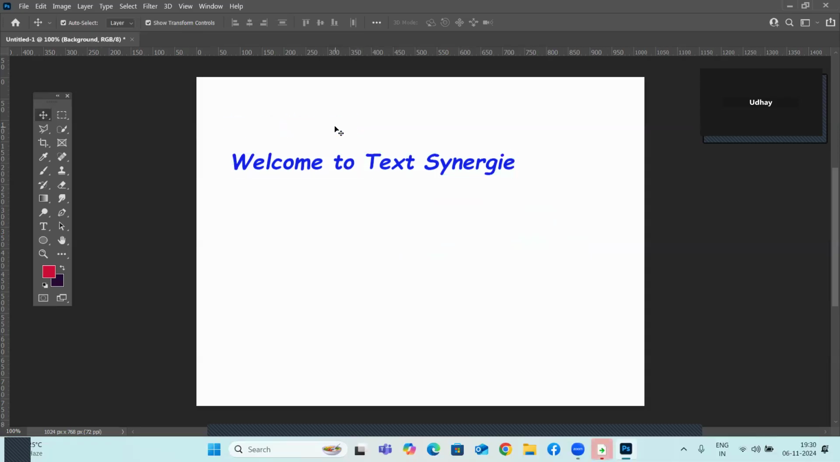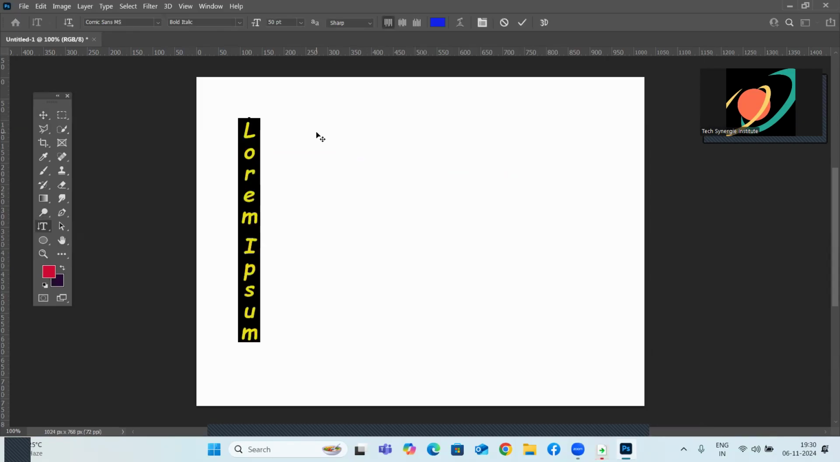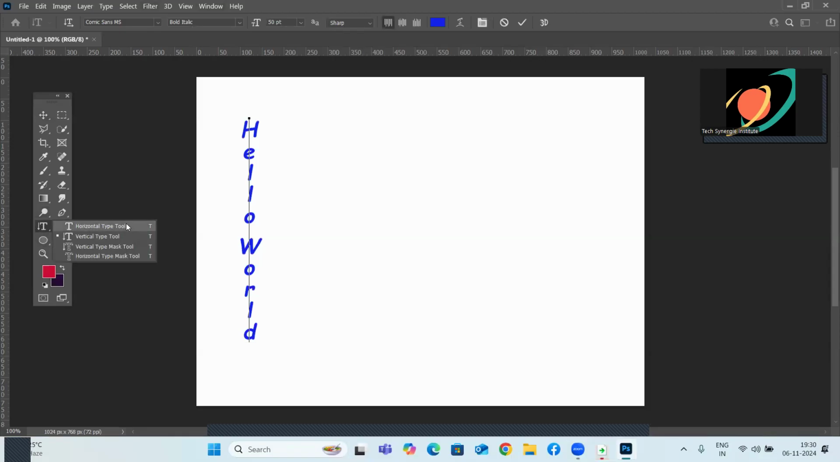Now coming to the other text, that is the vertical text. When you select the vertical text tool, you see the cursor is turning vertical. Now here you can type vertical text. I say hello. I say hello world. So in this way, you can type vertical text. So this is a vertical text and this is a horizontal text.